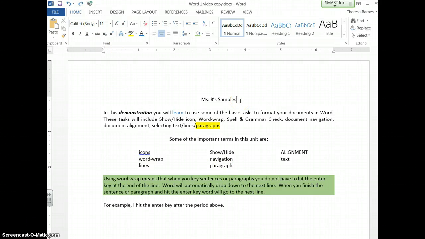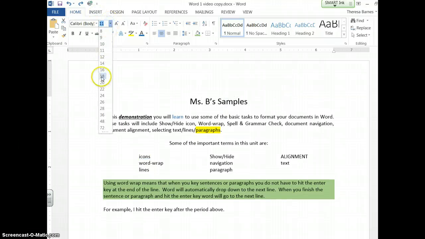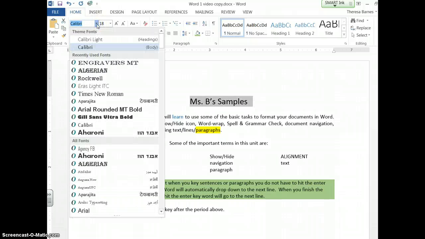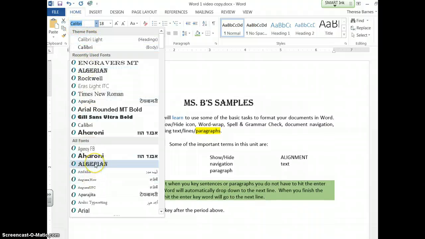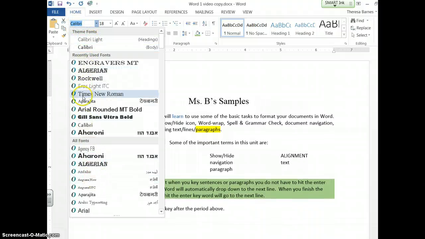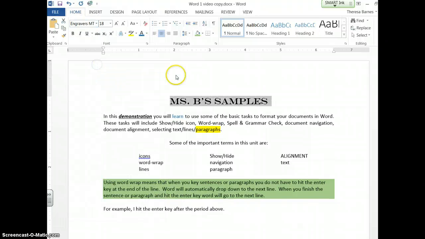You can also change the style of the font and the size of the font. So if I wanted this a little bit, well, bigger, then I can go up here and I can change it to like 18 points. And say I wanted a little bit fancier type of font, I can click on the font up here and I can go down and I can just change the font to whatever I wanted to make it look a little bit different.